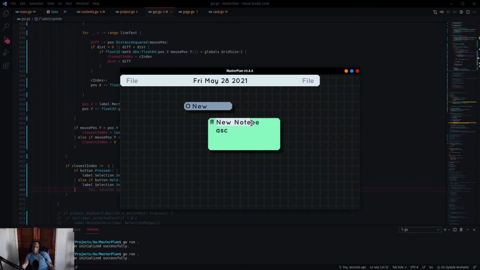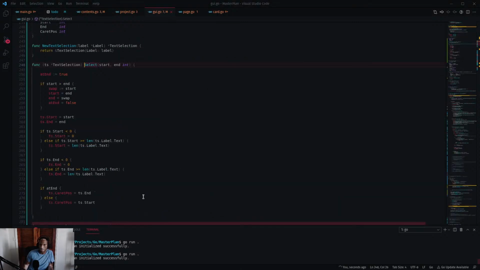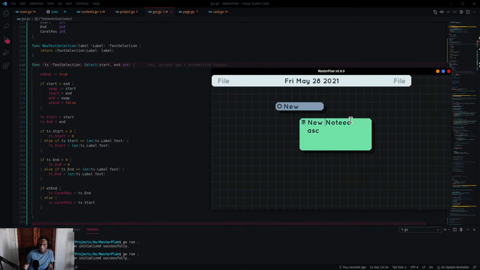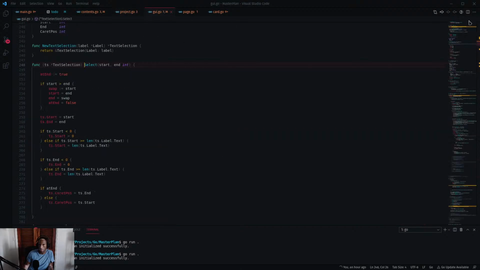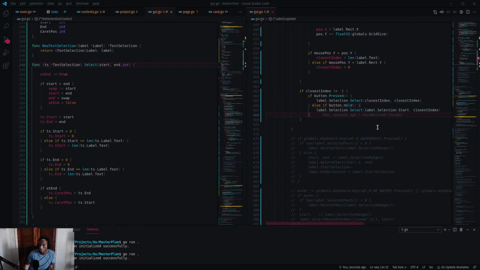We can't go backwards. The problem with going backwards is when we basically say, okay, here's the start, let's move back. It's saying, okay, this is the start, this is the end, let's switch that around, so this is the start, this is the end. But then we set the end to this. I believe. Let's see. Selection start, closest index.